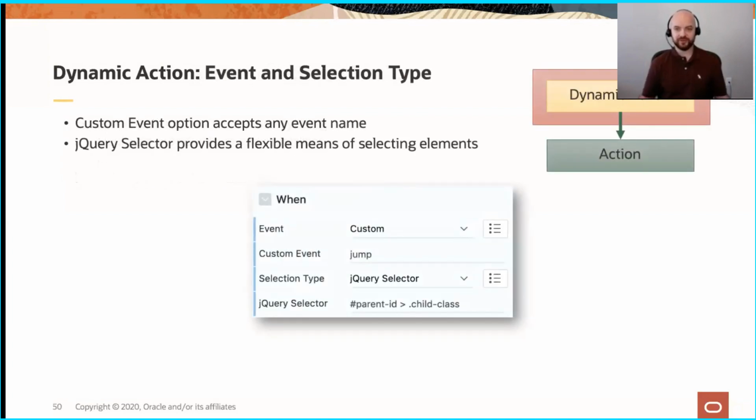So here's the first of what you'll find. We're looking at the parent part, the dynamic action definition. And we're looking first at the event here. So I showed you that there are a number of events you can choose, but not every event will be in the list. And if that's the case, fine, no big deal, just select custom. That will expose this custom event field, and you can type in any event name you wish.